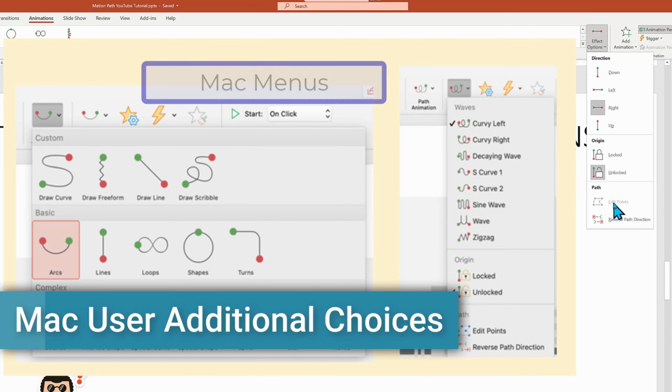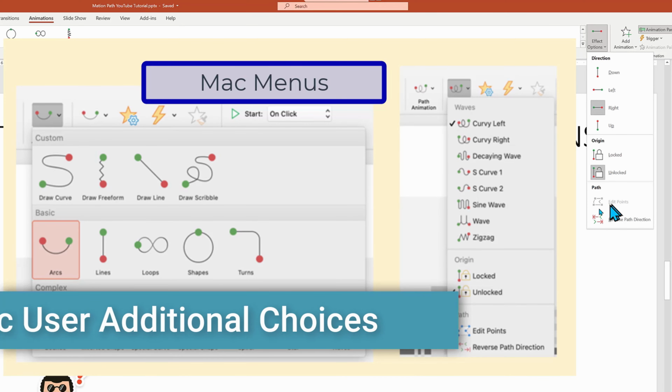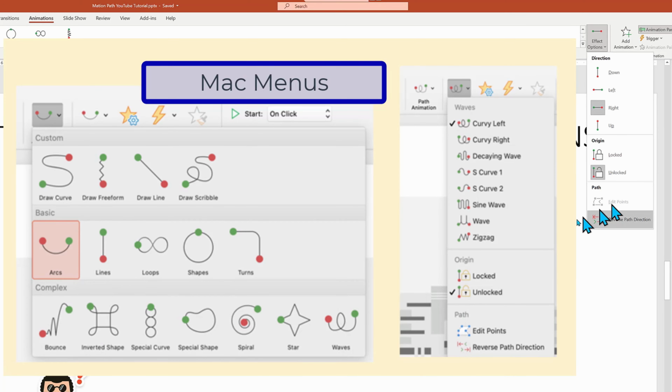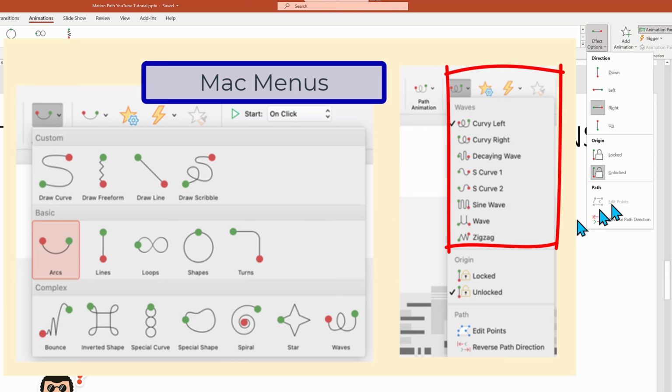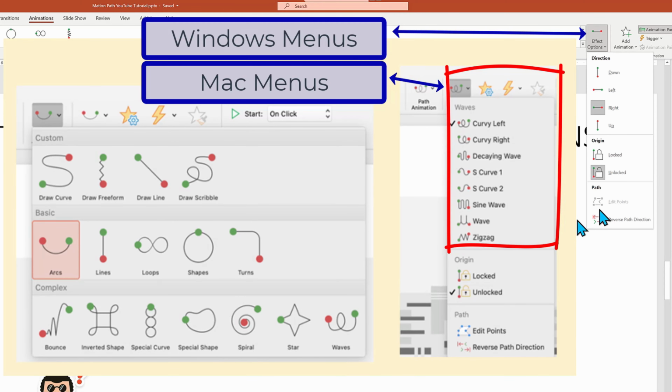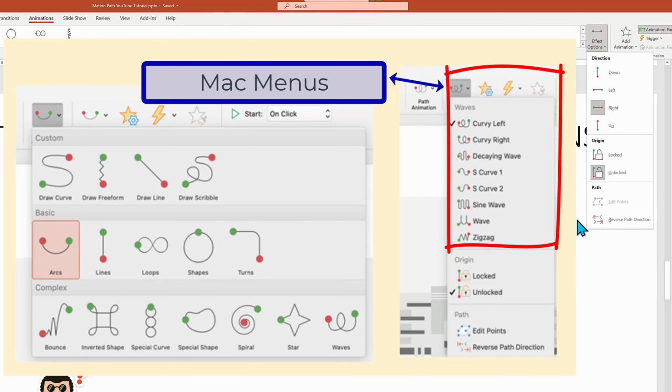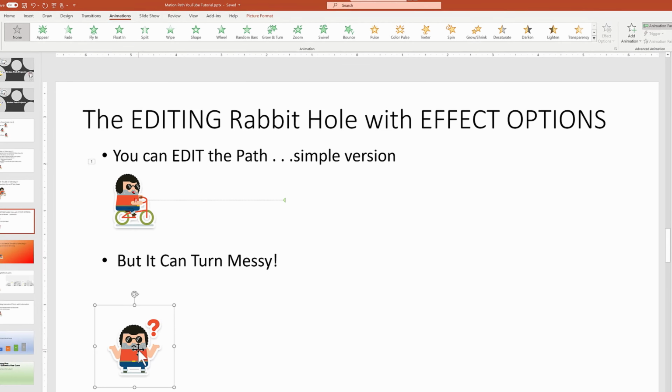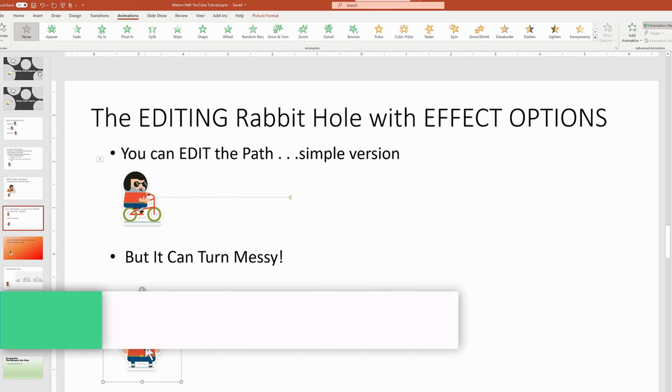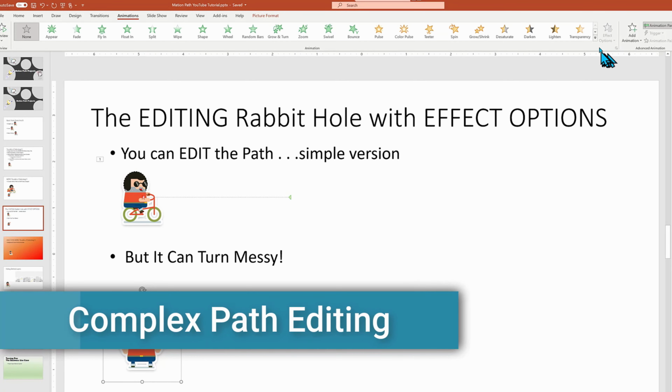But for our Mac users, it's the effect options where you get to see the expanded effects paths. On the Mac version of PowerPoint, you select your base motion path, such as waves, and then in the drop-down effect options, you will see additional path effects to select from, so it requires those extra steps. So, back to complex path editing for both Windows and Mac.